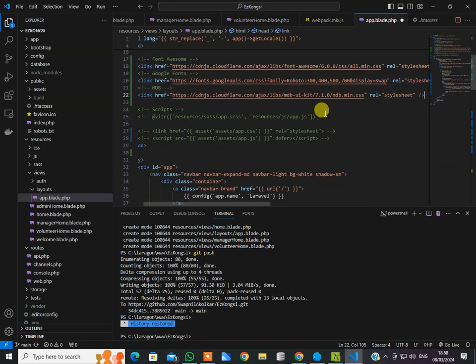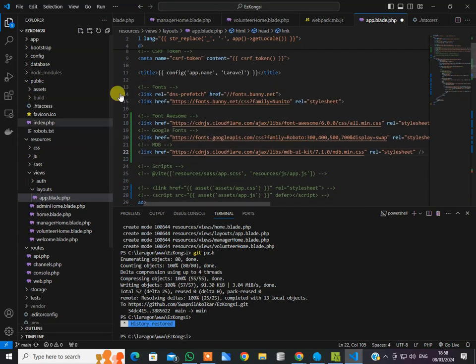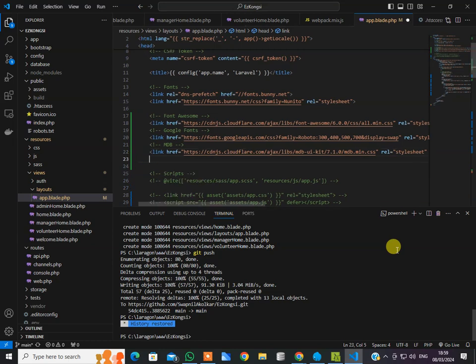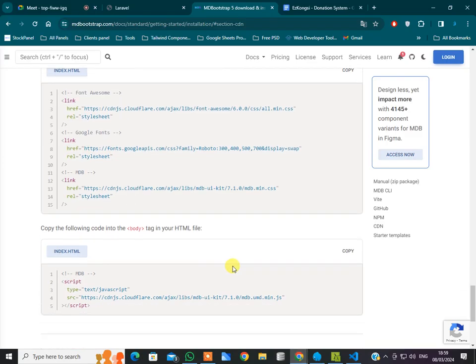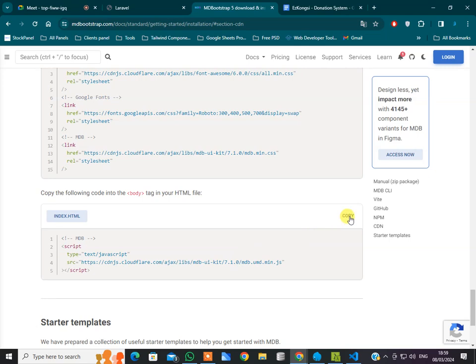Okay, I have pasted these three: the CDNs for Font Awesome, Google Fonts and MDB. I save it. Next, we need one JS file. These are the CSS styling files, and this one is the JS.